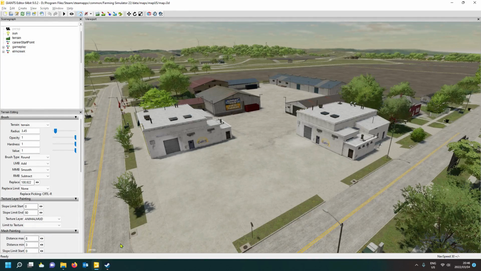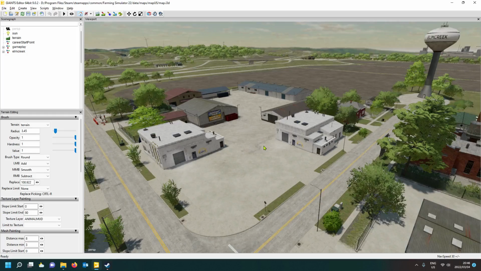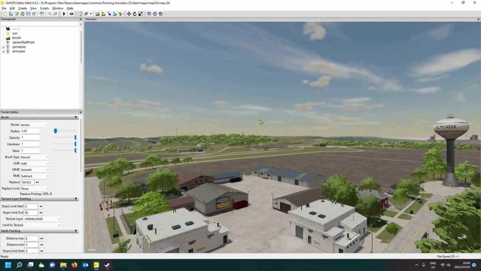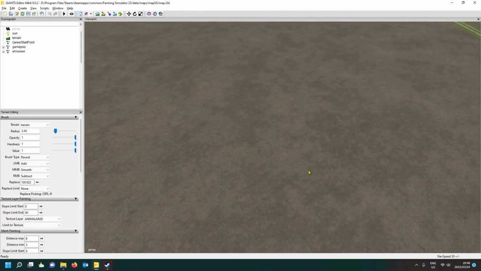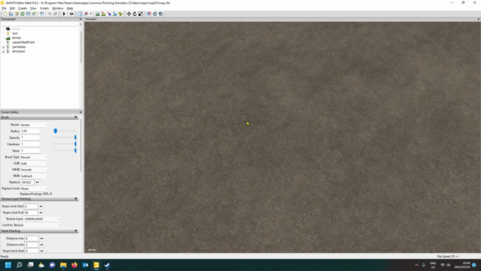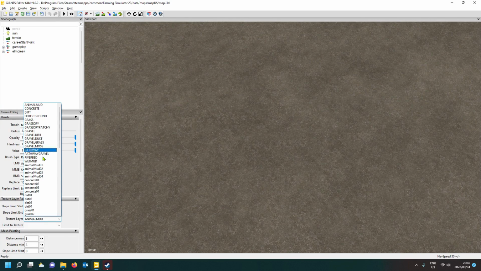So what you can do is go to any other map. I'm using the US map. What is the US map? It's the in-game US map, because there's some amazing ground textures in there, or some nice ones that I like. And then what you do is go through the texture layers and find the one you like. I'm going to do gravel dirt because I've already done gravel dust, put that into my map, and I'm happy with that. And gravel dirt is the next one.